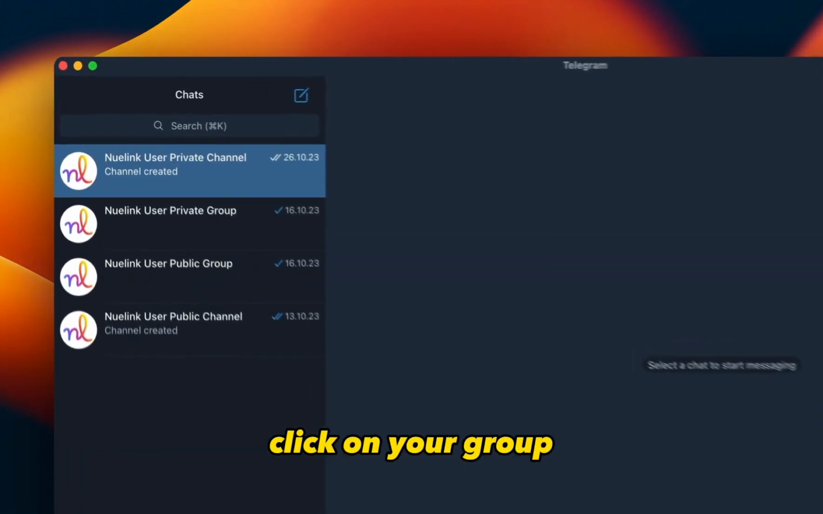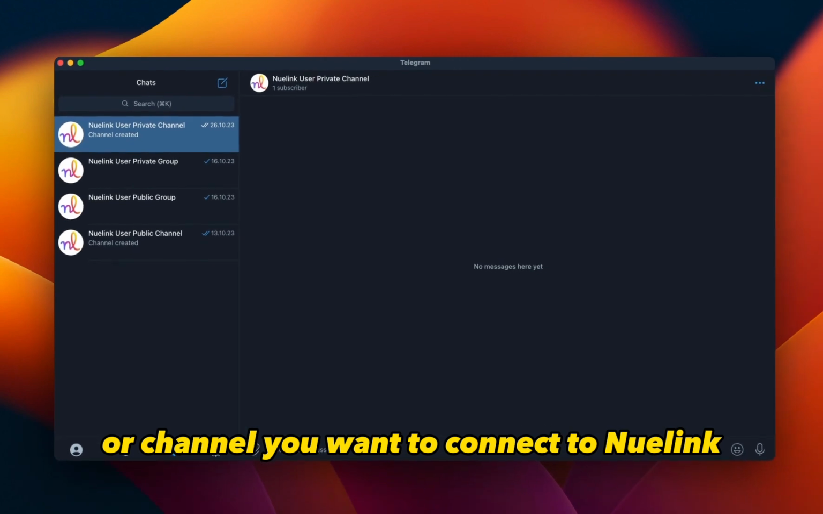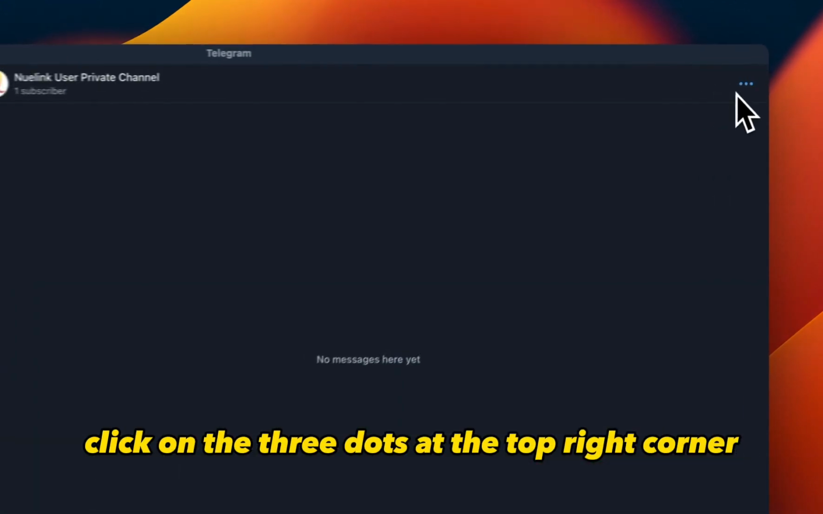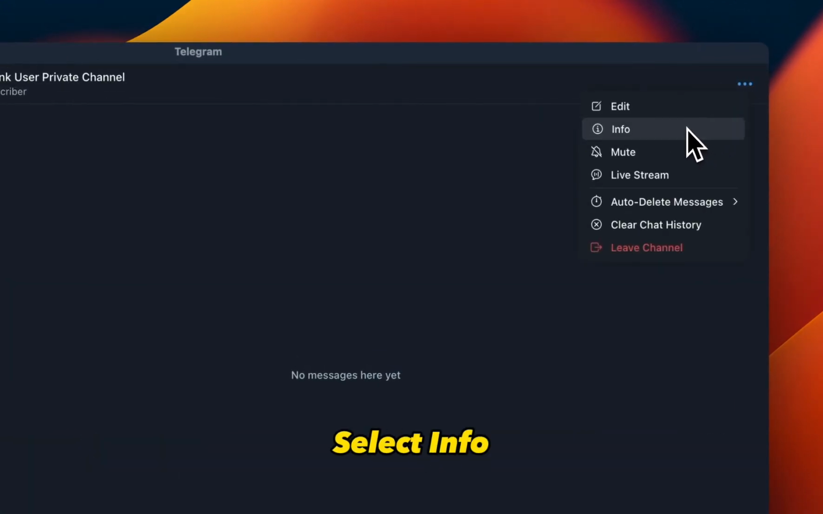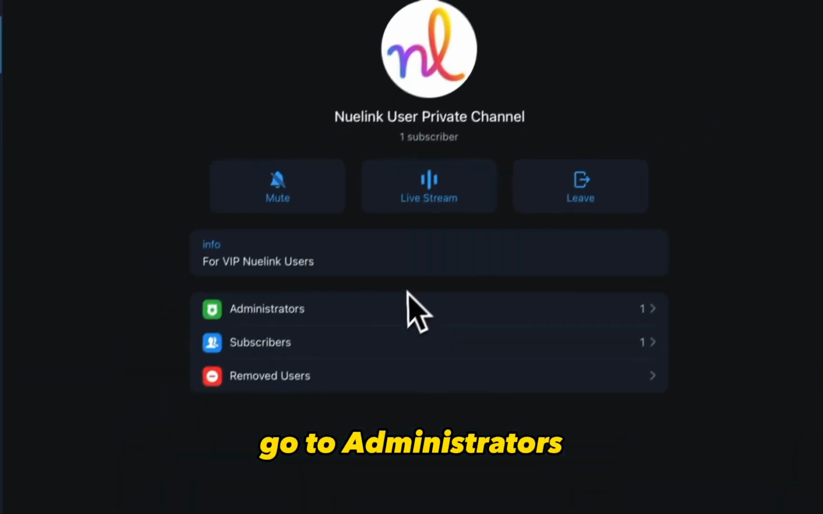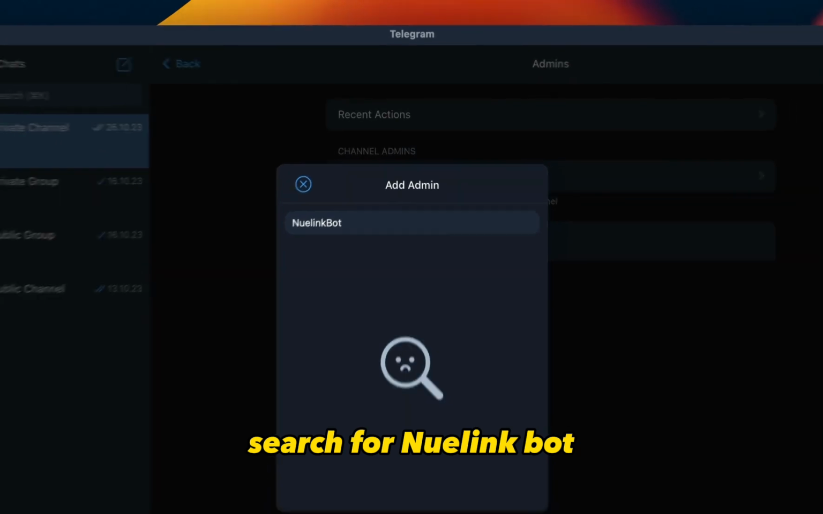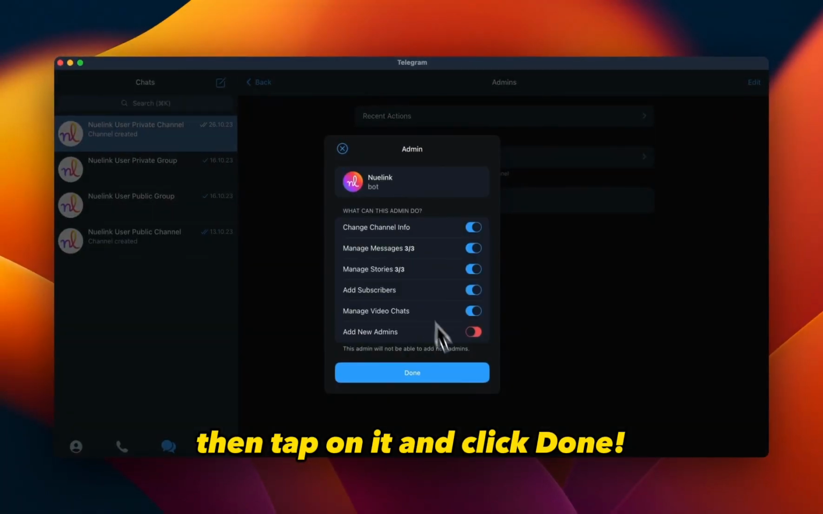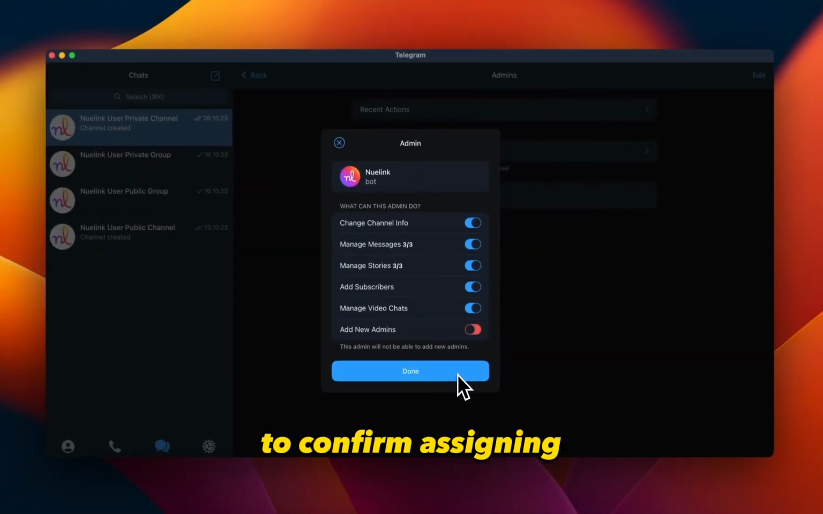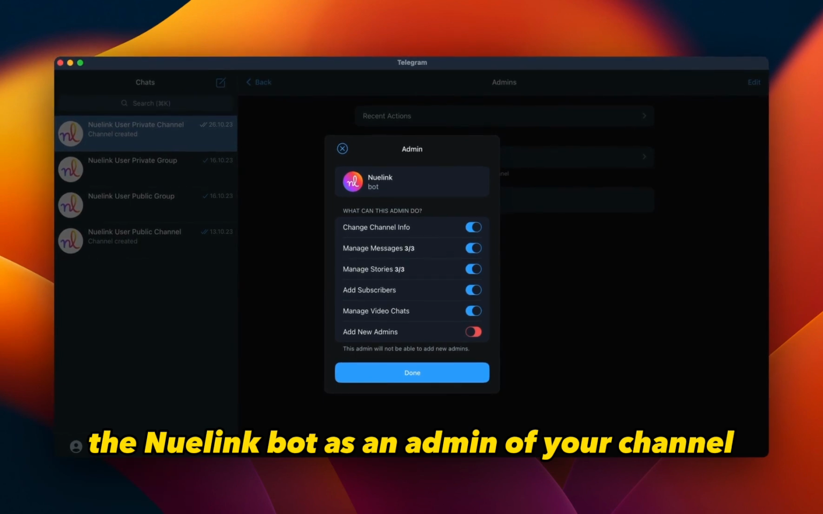Now, click on your group or channel you want to connect to Nuelink. Click on the three dots at the top right corner. Select Info, go to Administrators, then Add Admin. Search for Nuelink Bot, then tap on it and click Done to confirm assigning the Nuelink Bot as an admin of your channel or group.